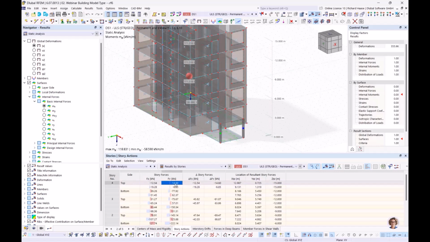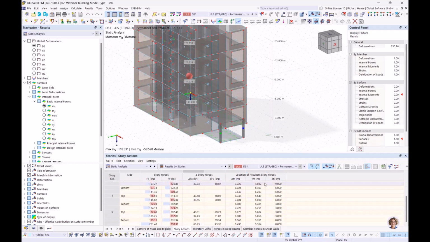which come on the building for every story on the top and bottom side. And here also the delta story forces. And out of these horizontal loads, a location of the resultant is also created.